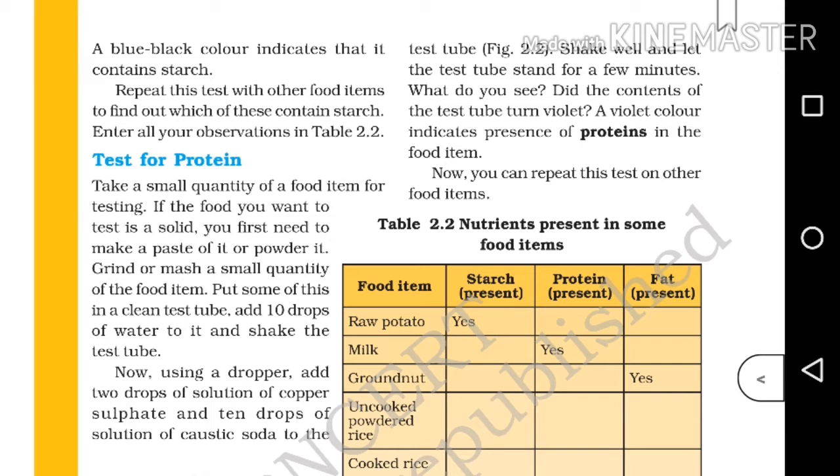So the next experiment is the test for protein, to identify whether the given food item contains protein. Protein is also a nutrient. For this we have to take a small quantity of the food item, as we did in the experiment to test for starch. But in this case we can't take a solid food item.